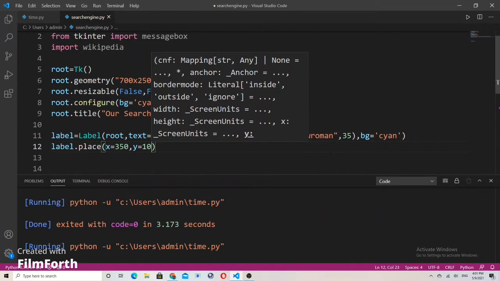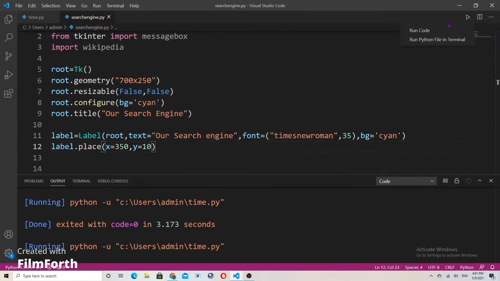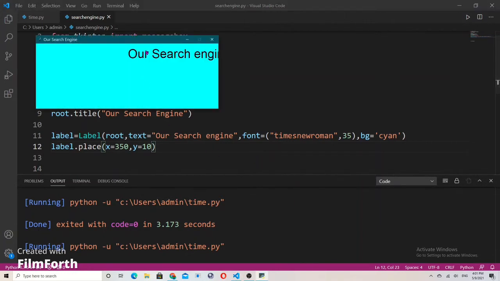And let's Control S. I'm using Visual Studio Code. It's a very good idea. You can use Eclipse, PyCharm, Visual Studio Code, anything. Now, okay, let's run this code. Yeah, so we got a search engine.